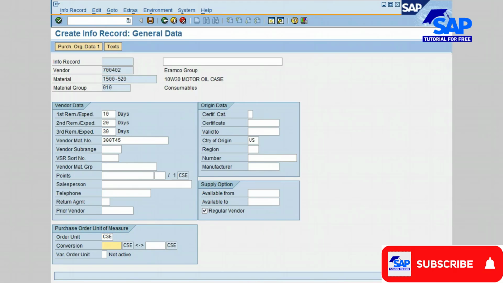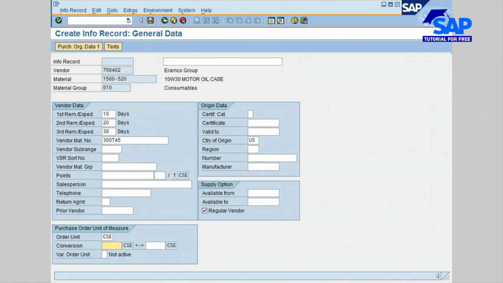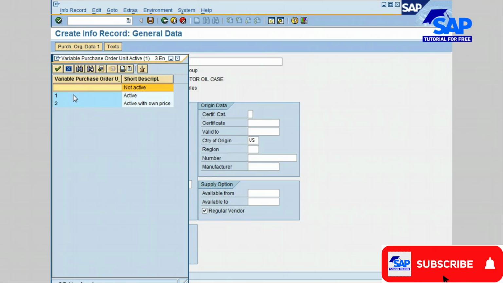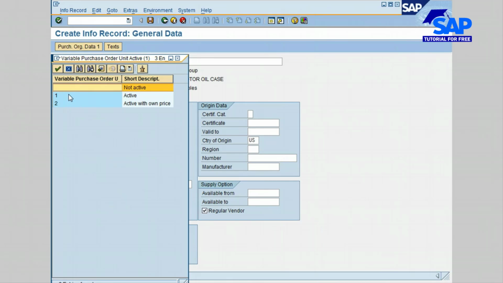Press the tab key. For the conversion, let's enter 1, and for the conversion unit of measure we're going to type in 12. So cases, each case has 12. For the VAR order unit, we set this indicator to 1 if the price is set to another unit of measure and not the main unit of measure. So for this lesson I will type or select 1 and press the enter key.